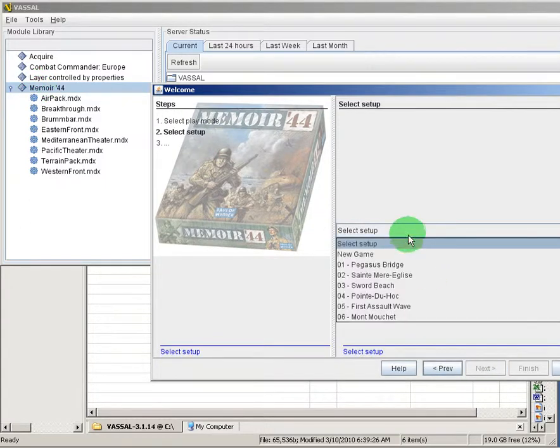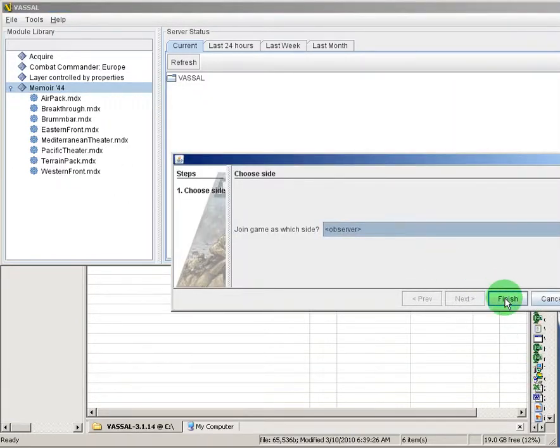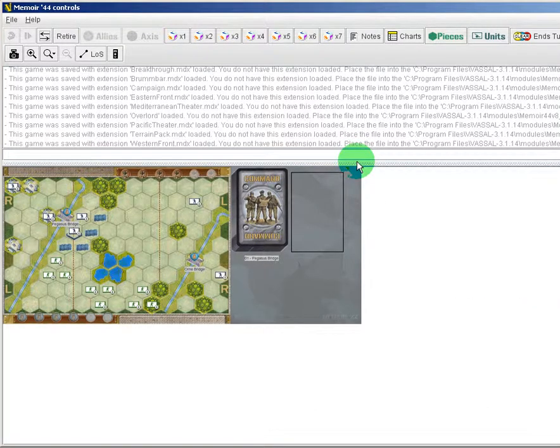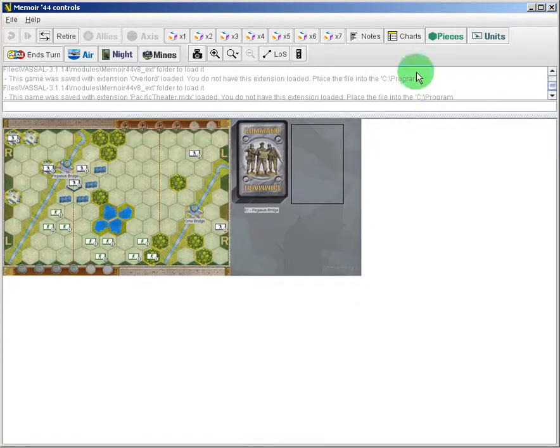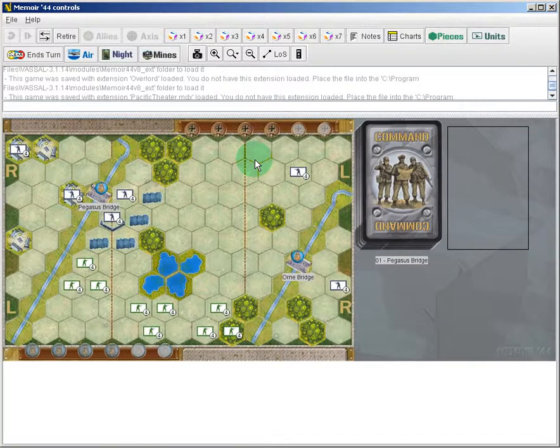And we'll start a new game. Pegasus Bridge. We'll just be an observer. Finish. Observer. And here we are. What I usually like to do when I open this up is to use this drop-down magnifying glass and say Fit Visible. So here we are.